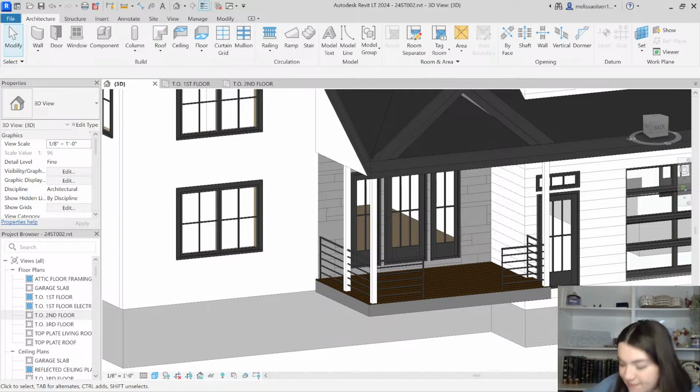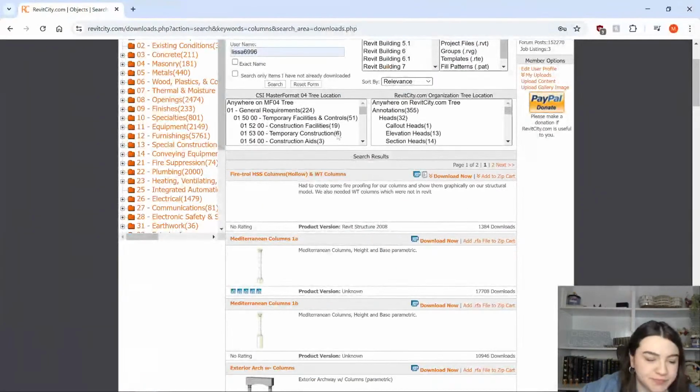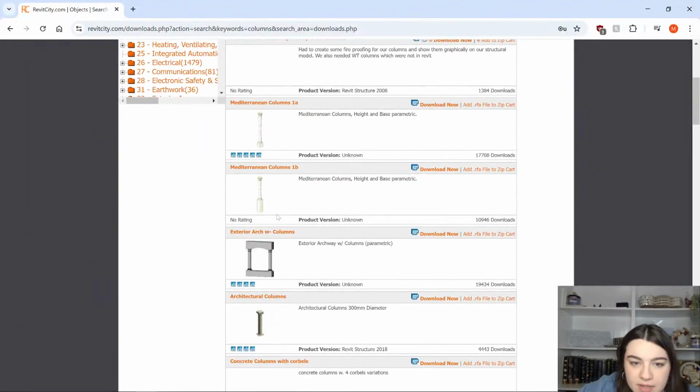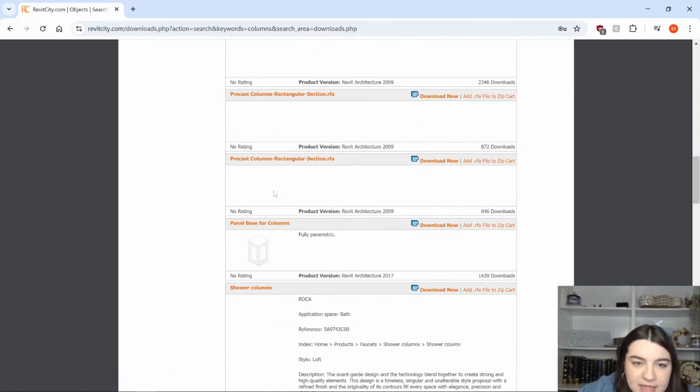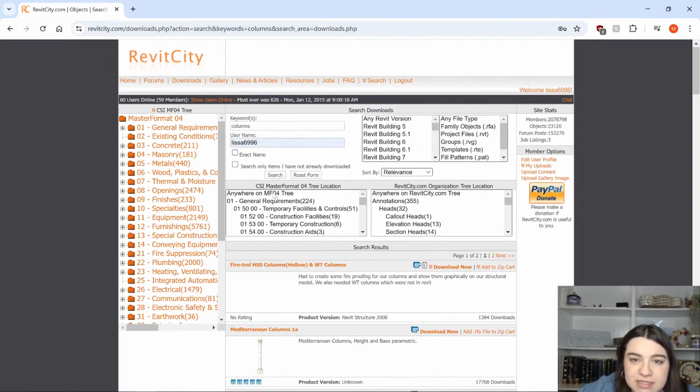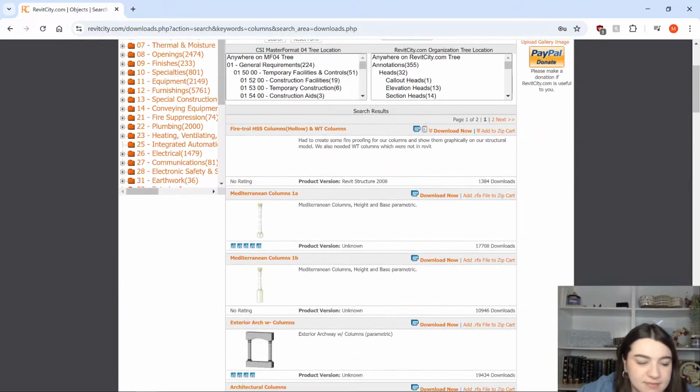So I do believe I found a column before on this website that is editable, and it has top trim and base trim and a lot of good pieces to it. I am searching for it now. Let me pull up the profile. So this is what I'm seeing. Mediterranean columns. I just searched columns.